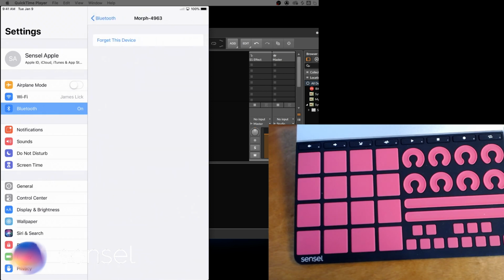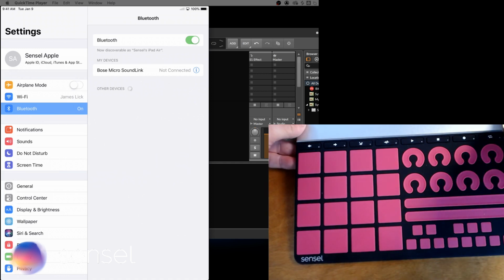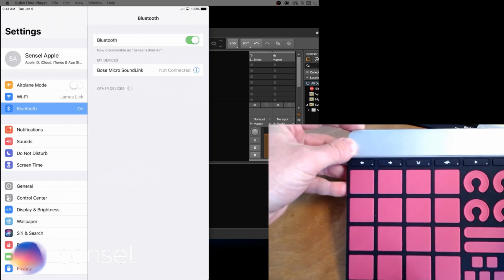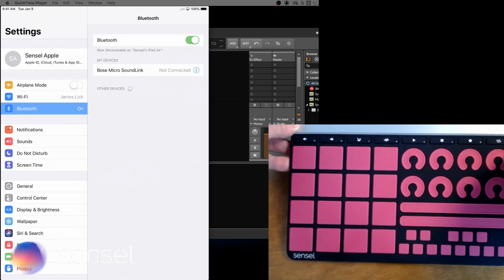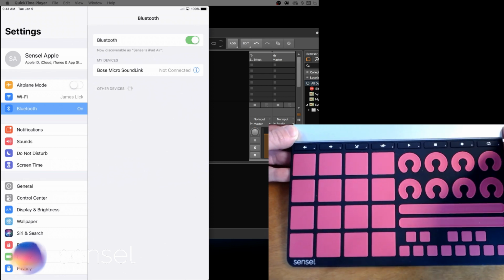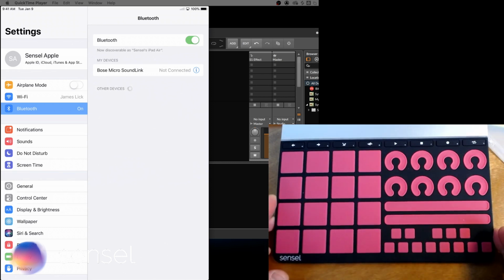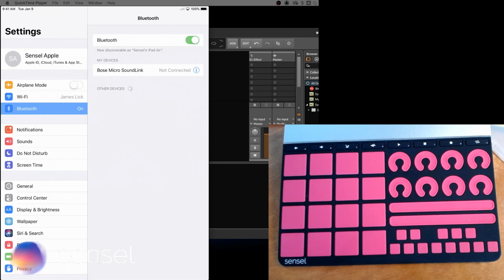So what I'm going to do is forget that device because I want to start from scratch and show you how this works. Bluetooth is on, and now on the Morph, I'm going to click the top button once, hold it down. Okay, the lights flash. And we can scan, so now the iPad is looking for it. We have the little blue LED here on the top.